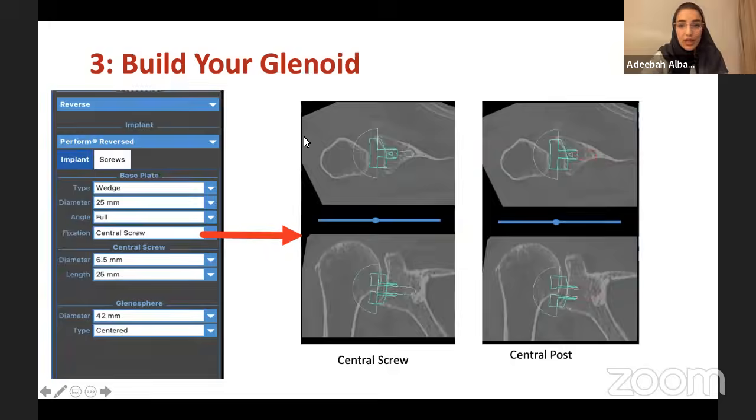For now, this patient has a posterior bone loss, posterior superior bone loss. So I put for the patient a 25 base plate diameter, because this patient is a female. In general, for a small patient, we're going to use a 25 base plate. For a larger patient, we're going to use a 29 base plate, because 25 is a perfect fit for the glenoid of smaller individuals. So for this patient, she's a female, so I'm going to use a 25 base plate. I'm going to use a full wedge to compensate for the bone loss.